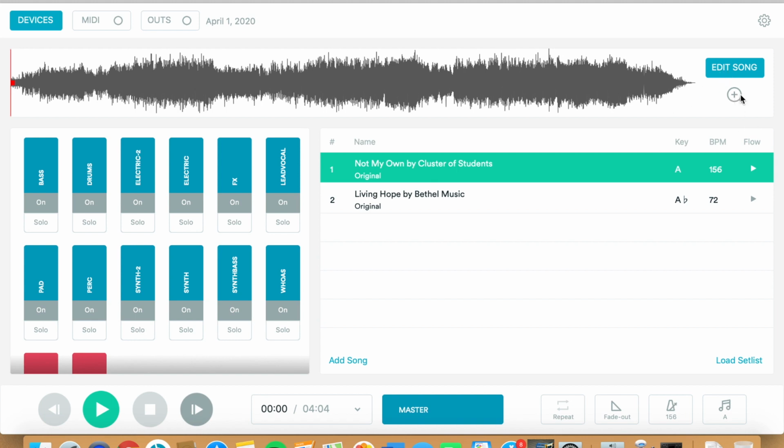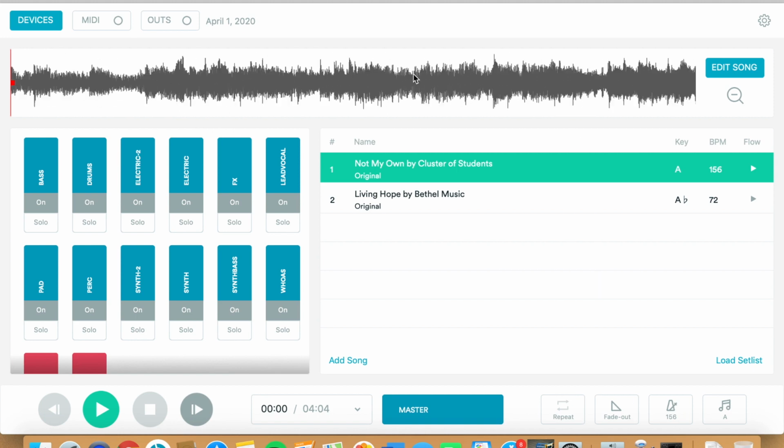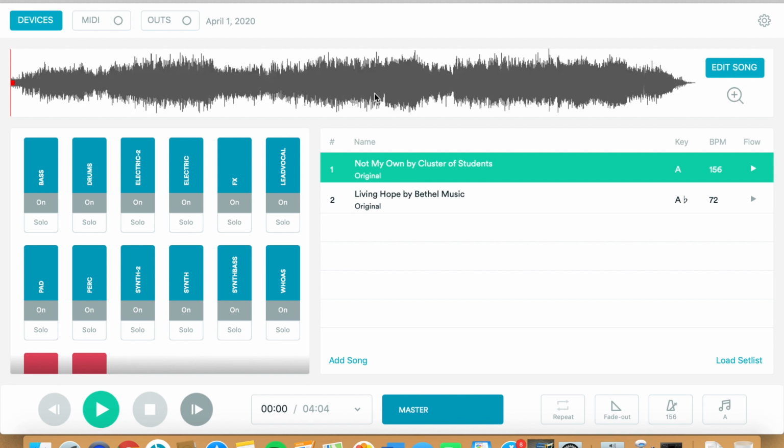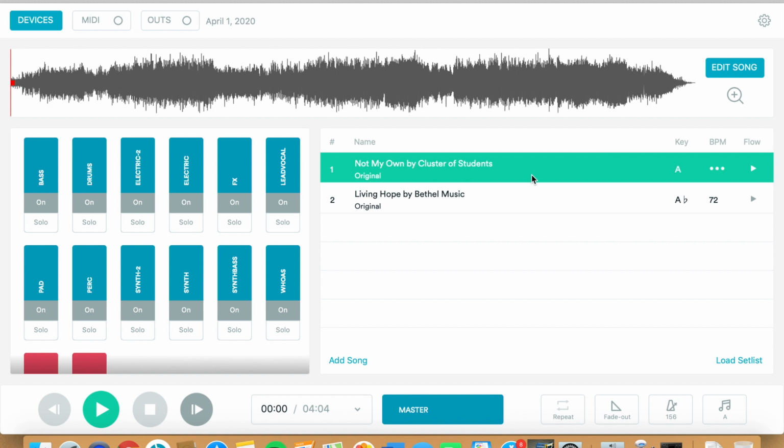So moving on, we have this magnifying glass. This just zooms in on the track, so you've got the end and the finish right there. And zooming out, this is just the entire thing that we just zoomed in on. If you want to find a specific part in the song, you can do that, but we're just going to keep that zoomed out for now.